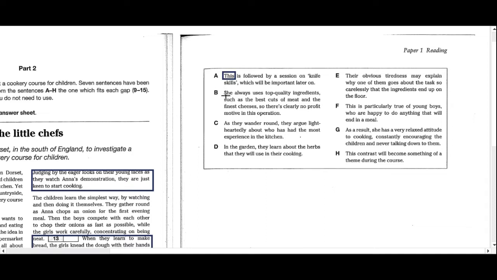Let's have a look at B. "She always uses top quality ingredients." She, who is she? Probably she refers to Anna, who is the teacher. "As they wander around, they argue lightheartedly about who has the most experience in the kitchen." As they wander around. Who are they? Probably the kids. "In the garden, they learn about the herbs that they will use in their cooking." Who are they? The kids probably.